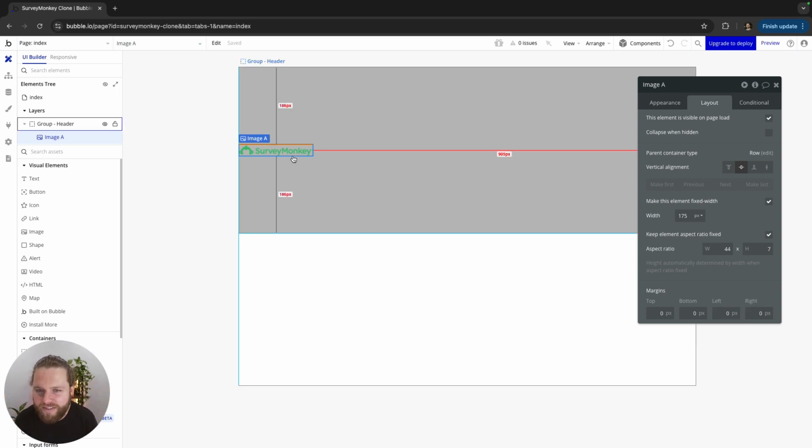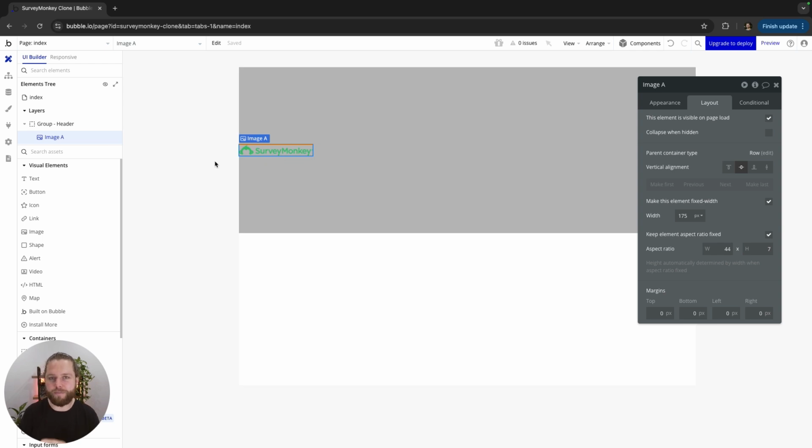So if you can see on this blue-red line here, that is the border of our image element. If I add some margin, it is going to add some space to the group that this element is sitting in. So let's say, for example, I'm going to add 20 pixels of margin to the left-hand side. We can see that my image element sits off the side of our page by 20 pixels.